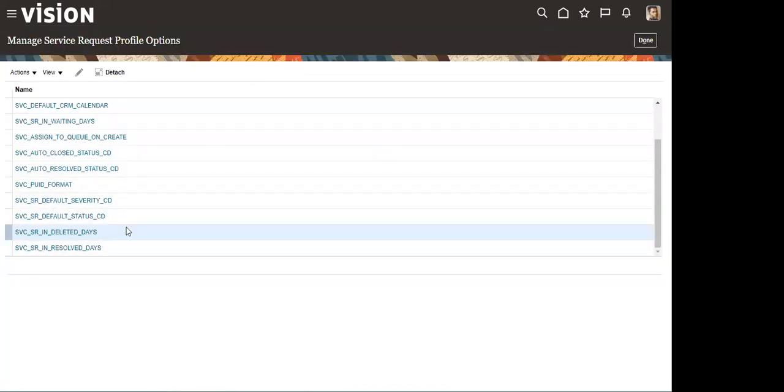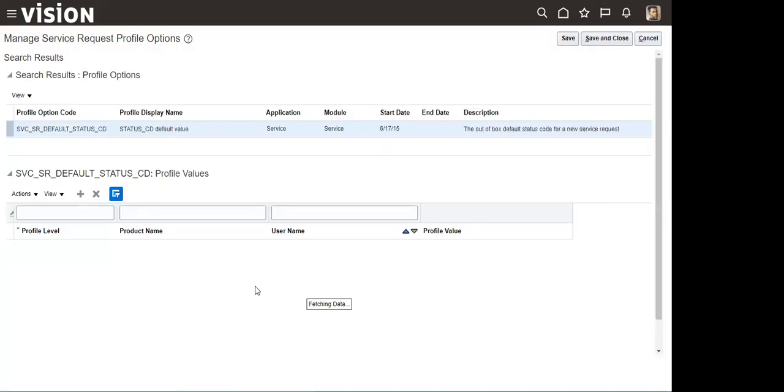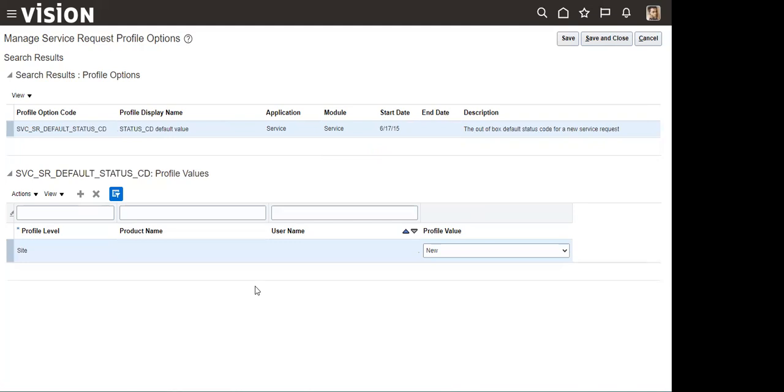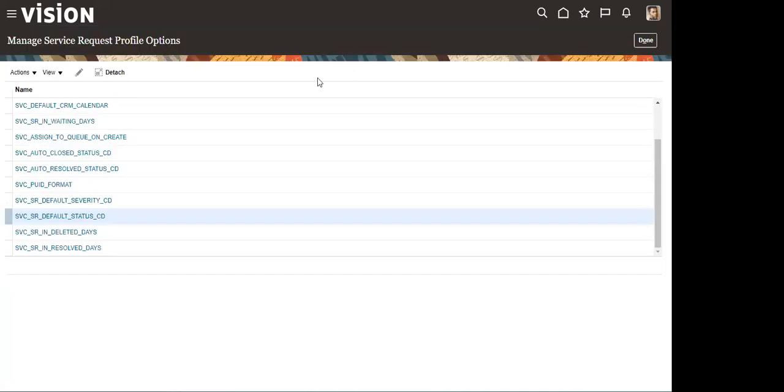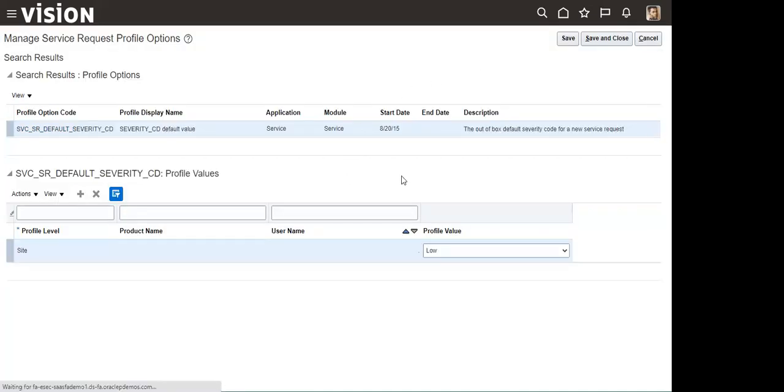Like that, this particular option over here tells what would be the default status. If you notice, once I click on the create service request button in the UI, the default status of the service request is new. So this profile option tells what should be the default status value. It could be escalate, in progress, new, something like that. And default severity. We can change all these profile values based on the requirement.